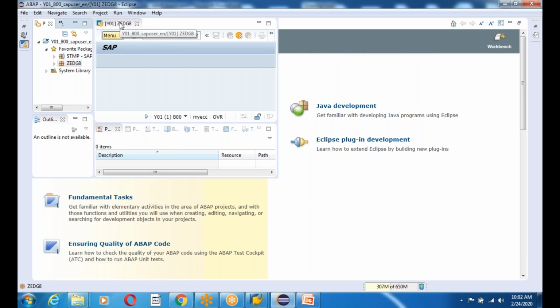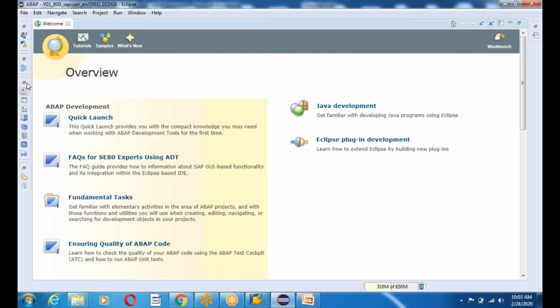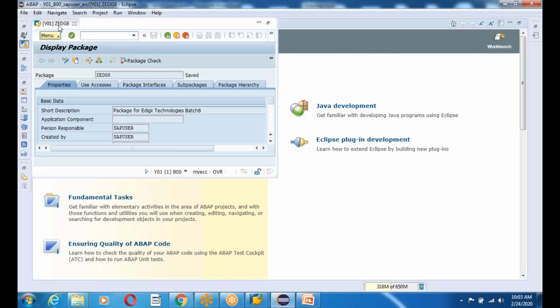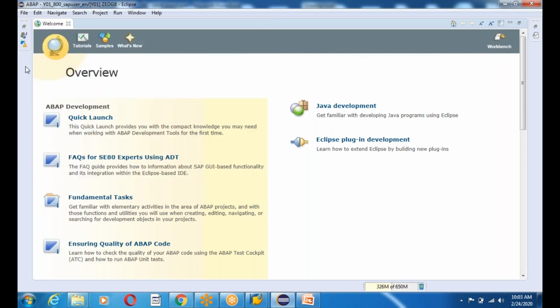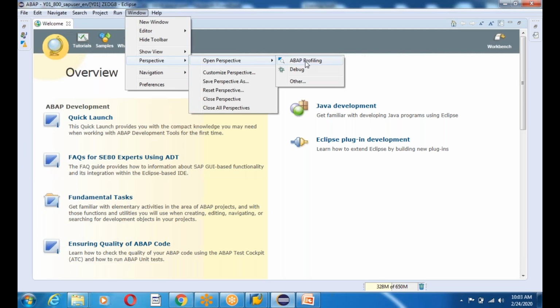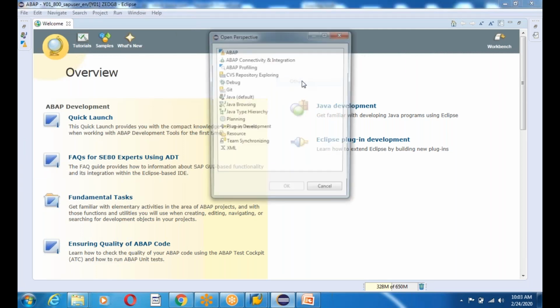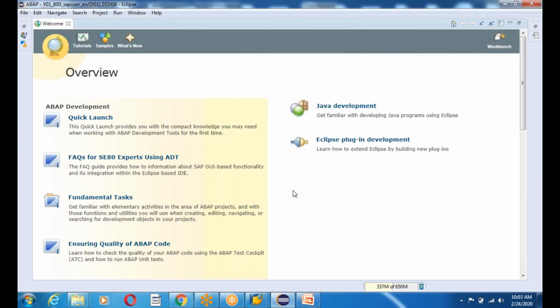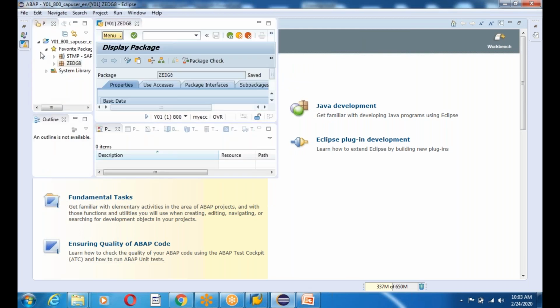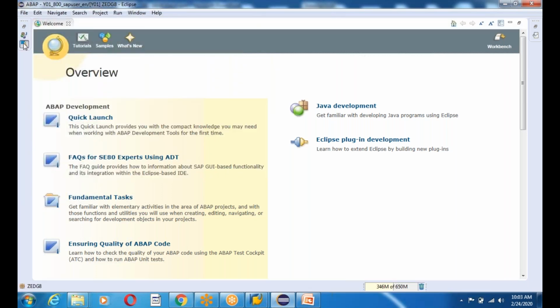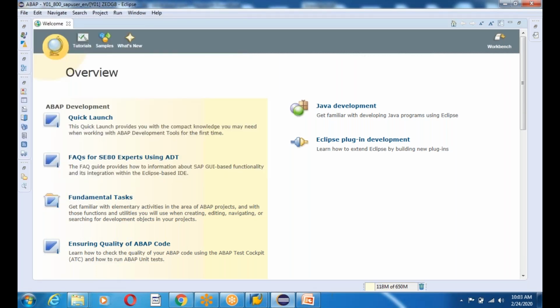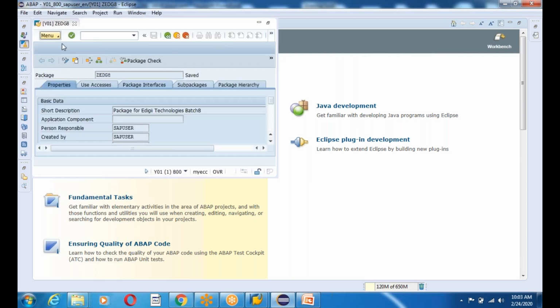If you want to get a bigger window, double click. Window, Perspective, Open Perspective, Other, and select the ABAP perspective and okay. Then maximize. But I should get the left pane, guys. How can I get the left pane?